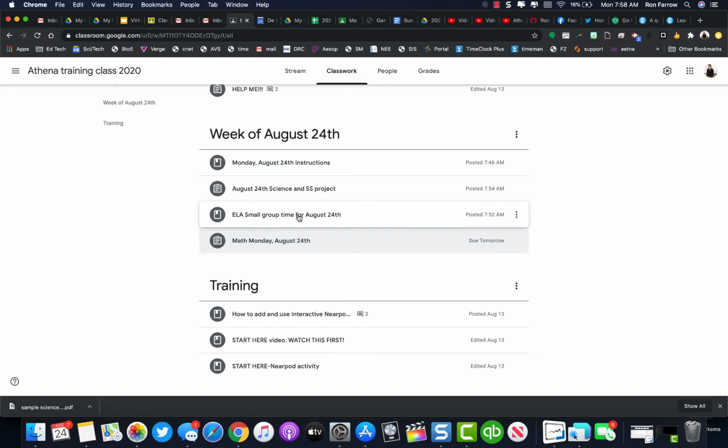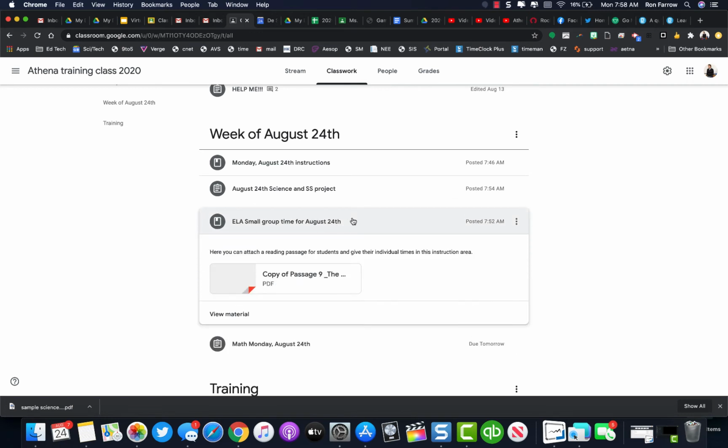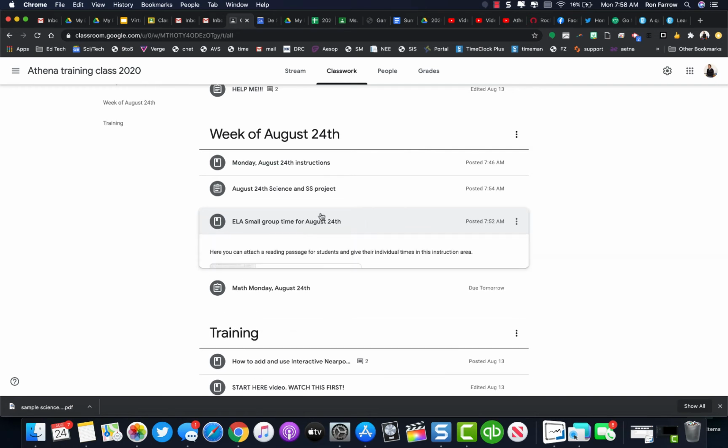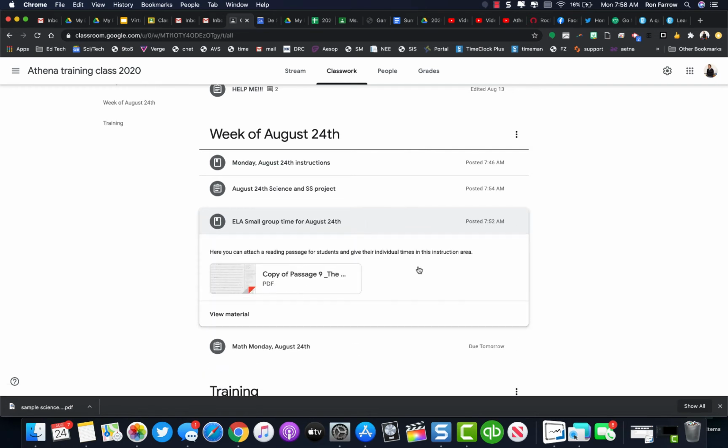For ELA, I added an ELA small group time materials. It gives instructions as well as the reading passage that we're going to use for our small group time. I could also add a follow-up assignment if I wanted to, but within this assignment, I could add individual instructions for the student.